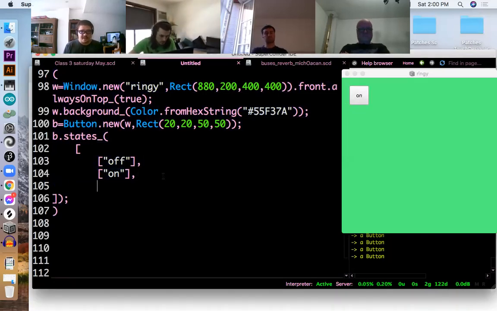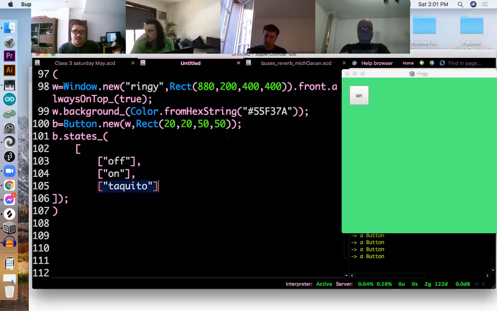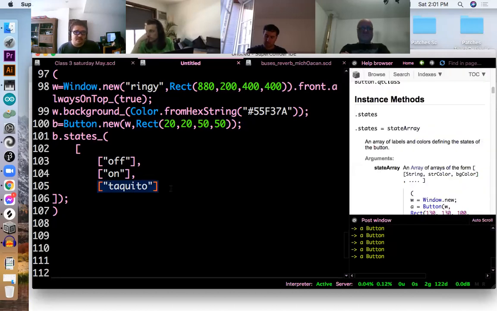If I add a third state, I can put this, I don't know, taquito. So now I got off, on, and taquito. And I can put infinite states in this, and usually you want a 2-state button, but in some cases it's cool to have a 3 or 5-state button. For example, if this button is controlling the piece, like you can get section 1, section 2, section 3, and go through the states of the button. I'm going to take out taquito because we don't really want that. I just want this to be the button that gets my CNDEF running on and off.